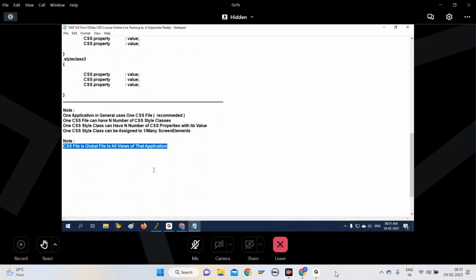That is how we are going to configure it in the manifest.json file. We configure the CSS file such that it is global to all the views of that application. A CSS file can be configured in manifest.json as a global resource. Then that file becomes global to all the views of that application.